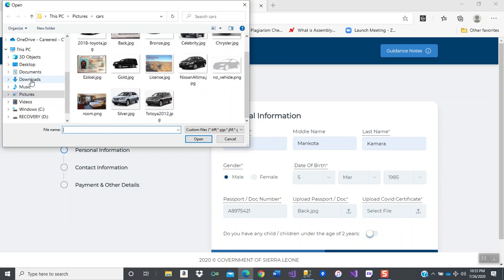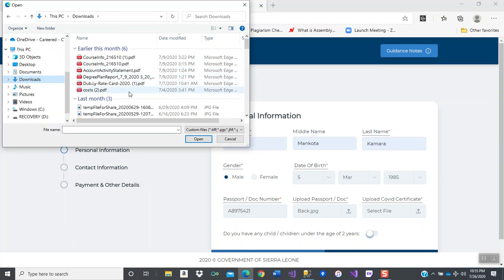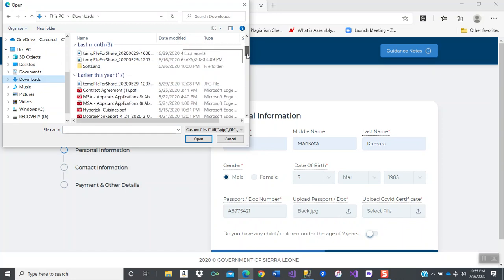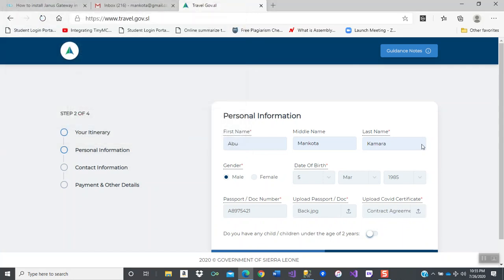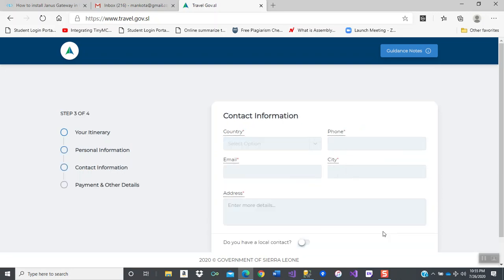Let me go to documents, or let me go to downloads. Maybe this PDF will work for me. Let's see how it works. Maybe it works. Now I'm on the personal information. Do you have any child? I leave it as it is, and I'll go to next.